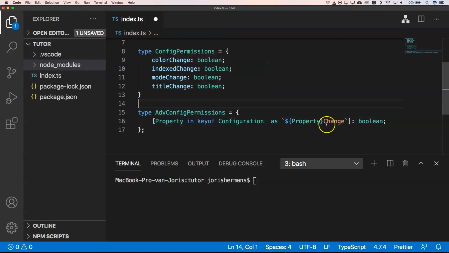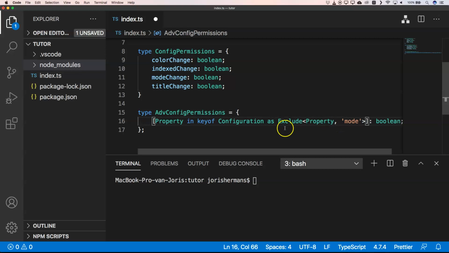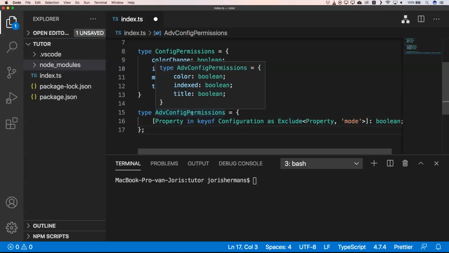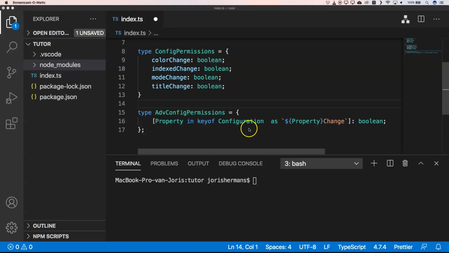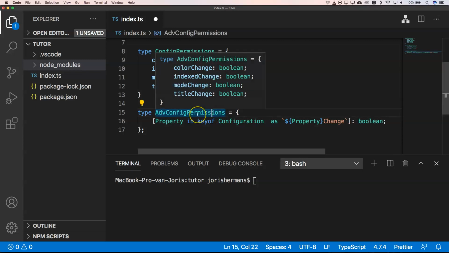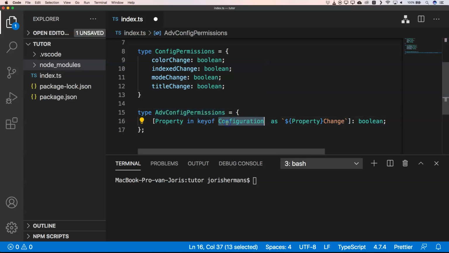So if we don't want to have mode in there, well, we can do it very easily with the following step. We can use Exclude, right? And then here we will have color, index, and title. But maybe we want to combine this one with the previous one, right? So how could we then very easily remove mode? Well, we can do that with Omit.